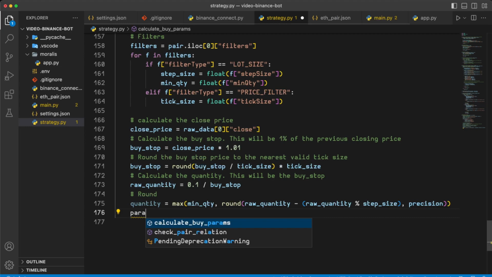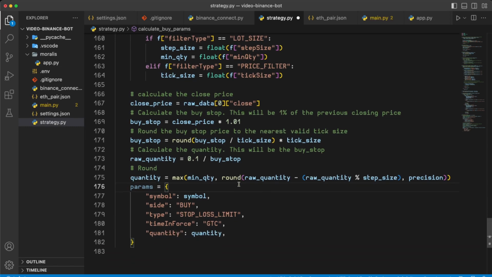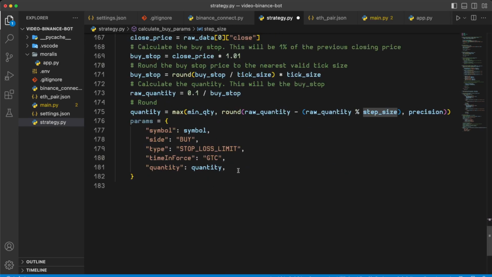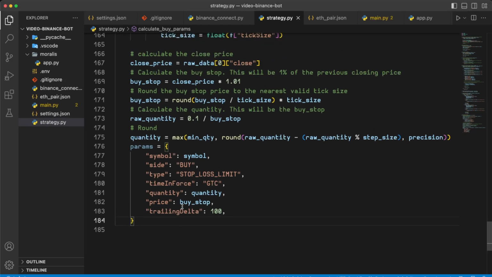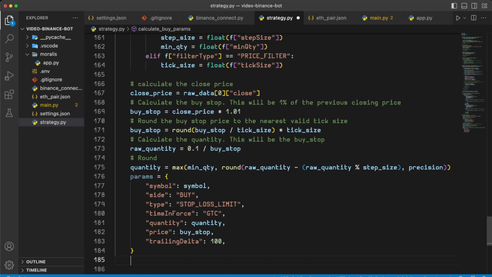So the params are going to be equal to a dictionary on which the symbol is going to be equal to symbol, the side is going to be, of course, buy, the type is going to be stop loss limit, the time in force is going to be GTC, the quantity is going to be the quantity we just calculated based on this min quantity, the step size, and the tick size. The price is going to be equal to the buy stop price, and the trailing delta is going to be equal to 100. And with that, we have all the params we need for the buying order. So let's return these params.